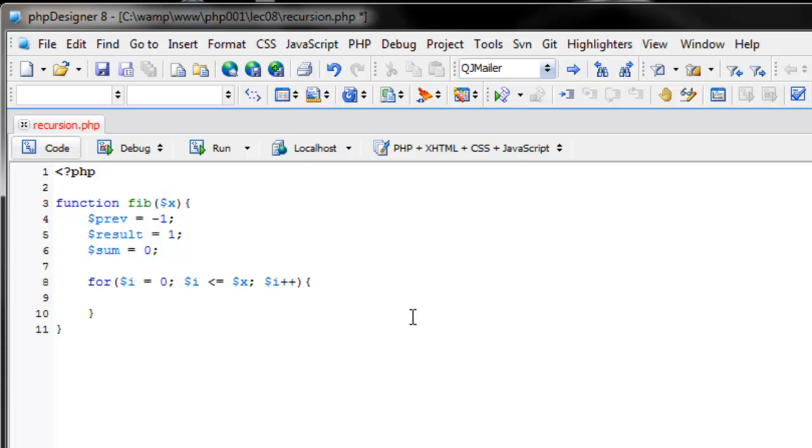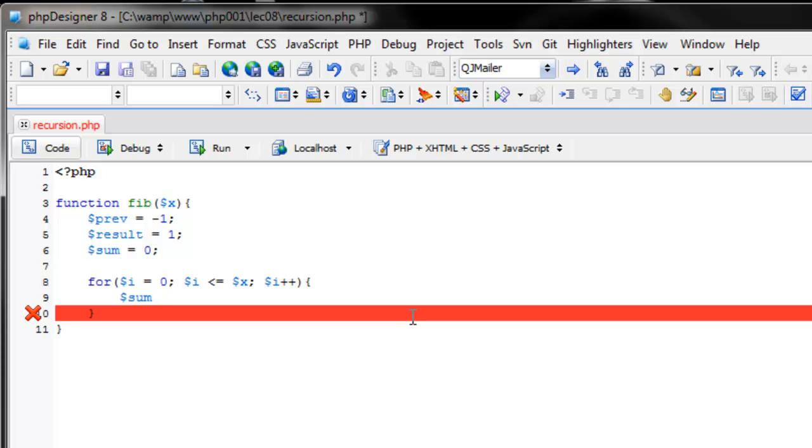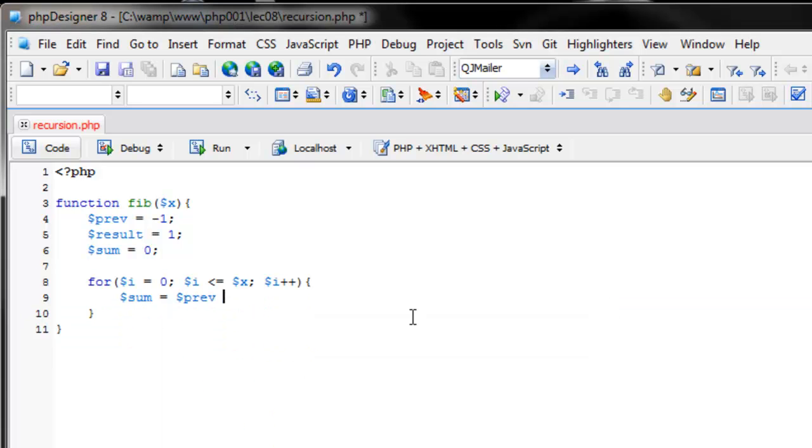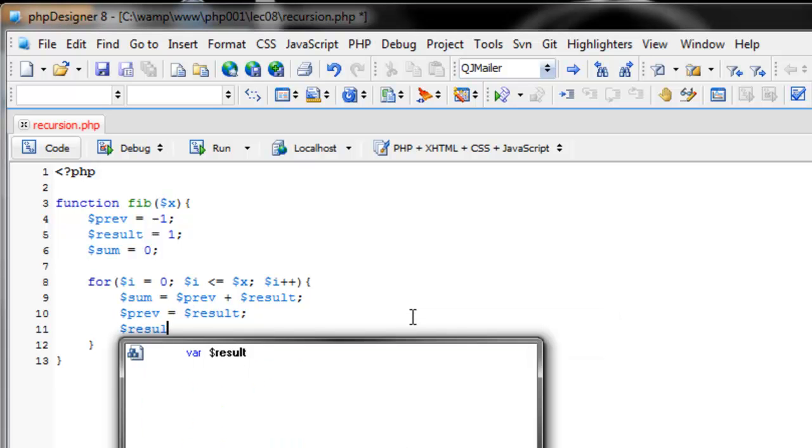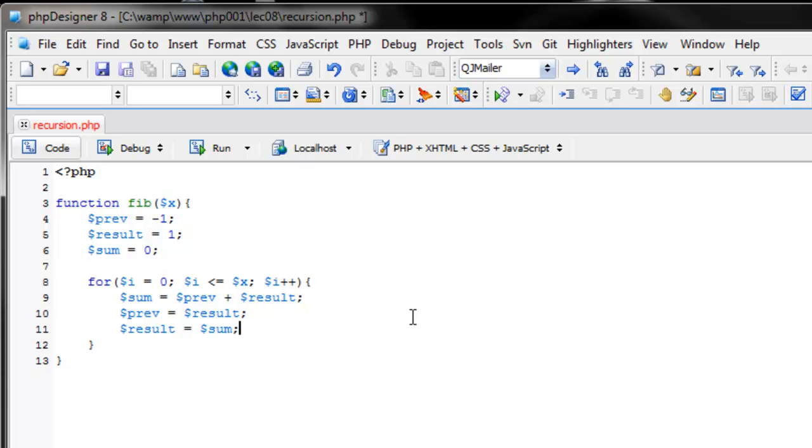Now, the position that we're currently at is n. So our new sum is going to be the position from n-2 plus n-1. So sum is just going to be equal to the previous plus the result. And now we're going to be swapping values here. We're going to set the previous equal to the result, and then we're going to set the result equal to the sum. So this is our new n. And then in the end, we just return result.